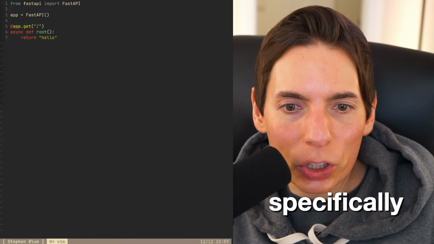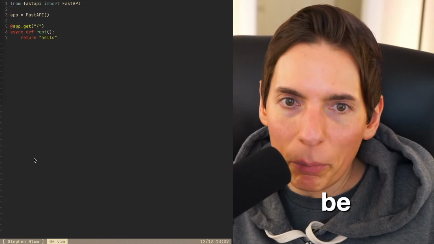Yeah. Specifically PyTorch is weird. We do have to be careful about PyTorch. You're right.